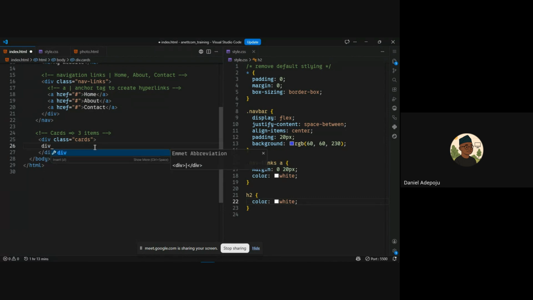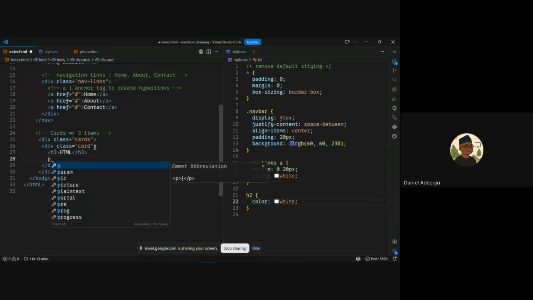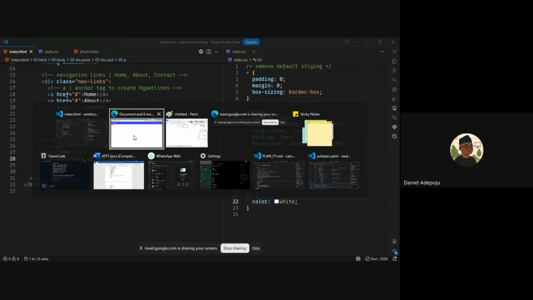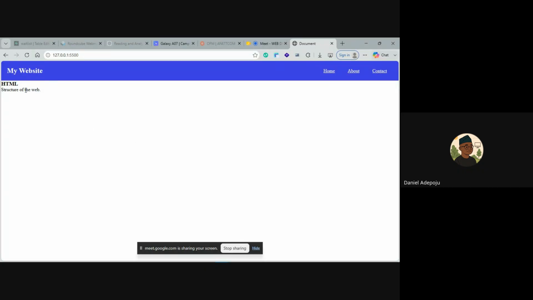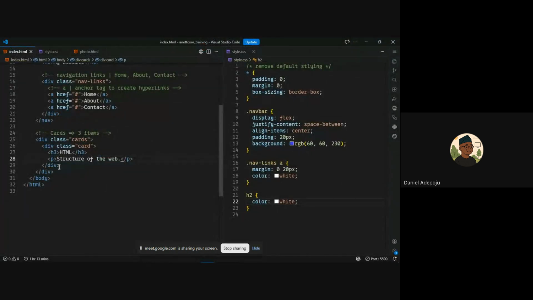So the first, I'll call it a div of class name card. And inside it we have an H3 that says HTML. Then we have a P for paragraph that says the structure of the web. Full stop. Let's check it out. Okay, we have something like this. So let's go back and finish the rest of this.